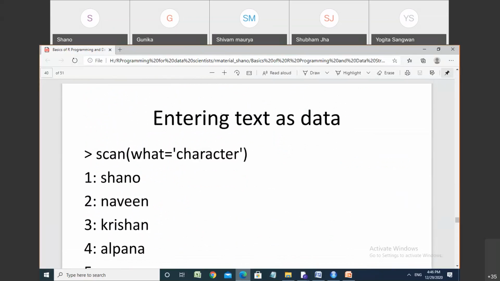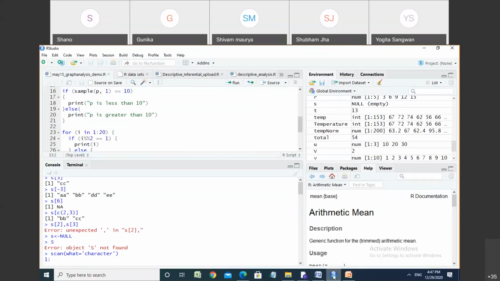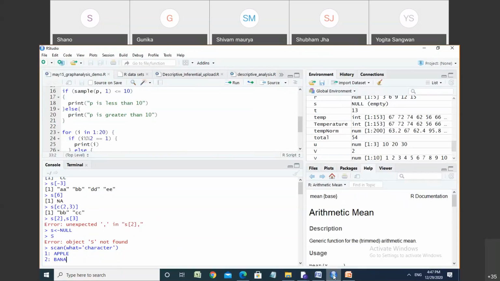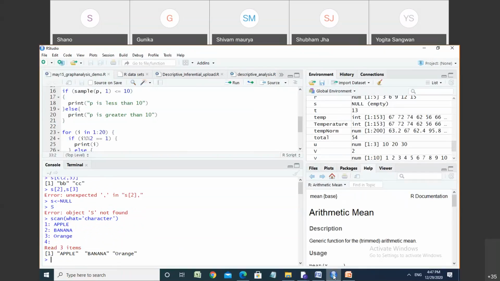So similarly, by using this scan command, you can even go for entering text values. Fine students. For that, you will have to make use of this syntax. You can enter anything here. In this manner, you can read some text data also in addition to numeric data.